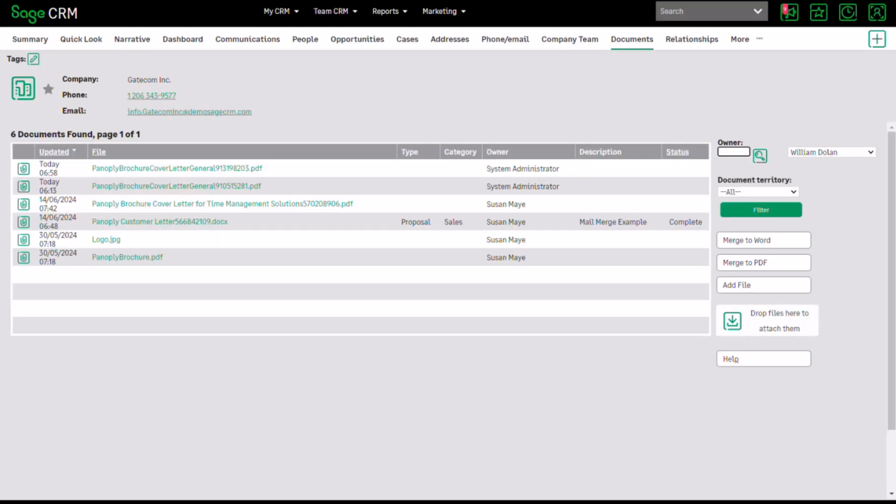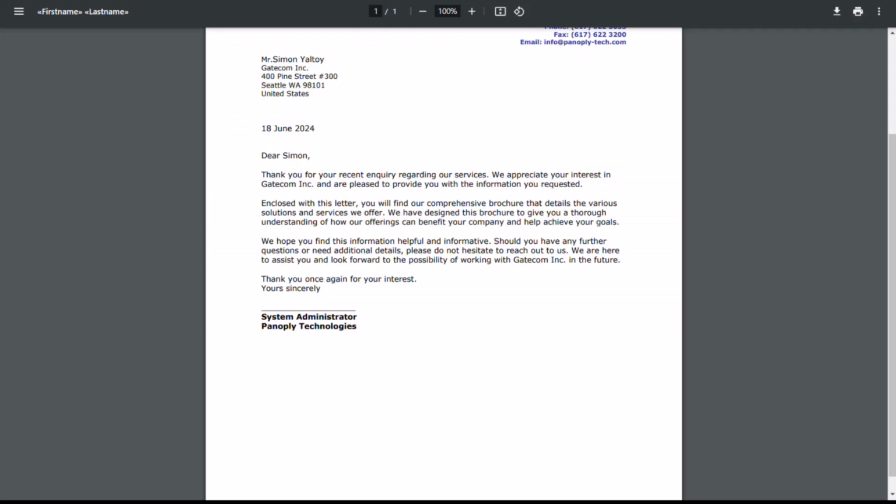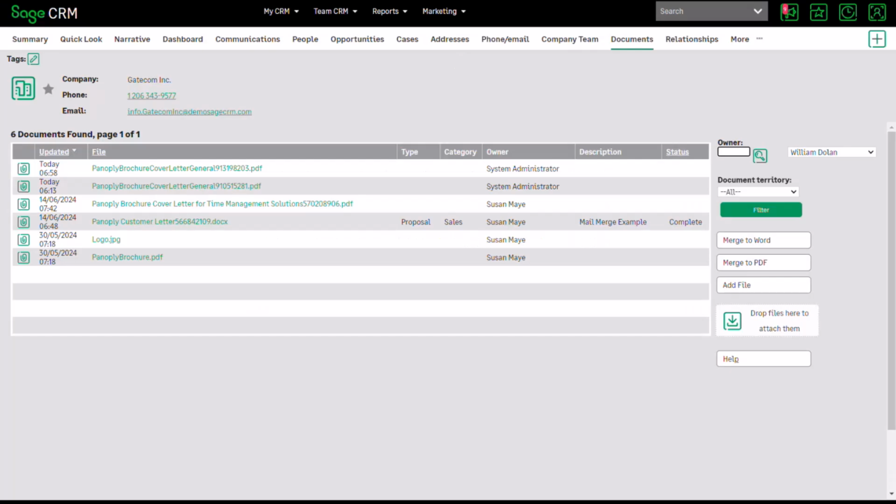So everything is returned back to the listing of the documents. So this is where I've got my completed merge document. And if I click on the paperclip icon in the first column, you can see that the merge has been carried out. I've closed the tab and I've returned to Sage CRM.